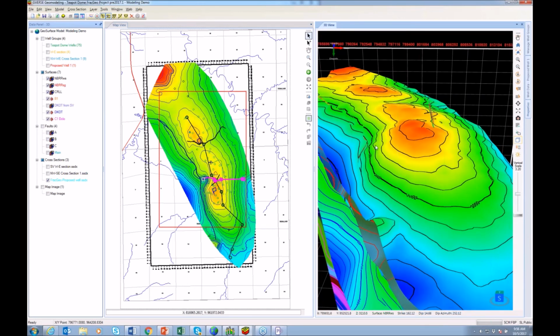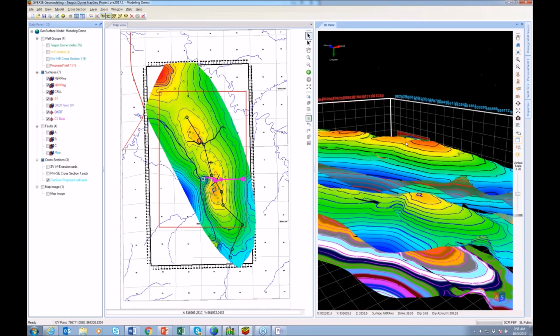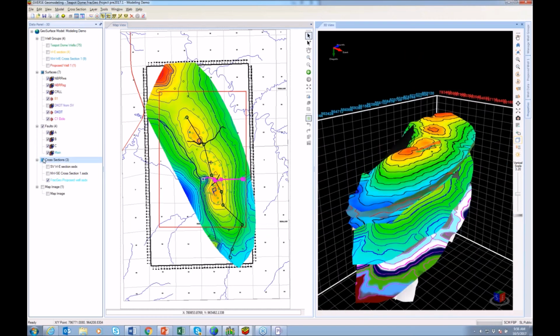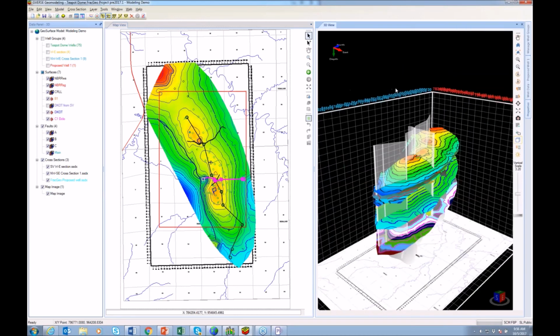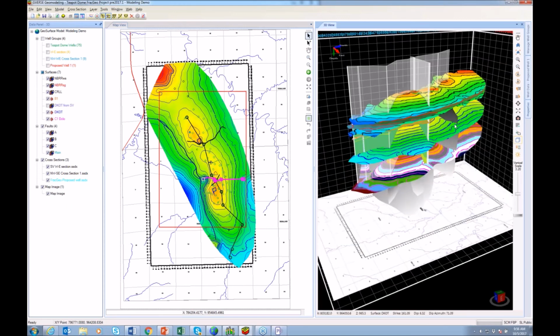Let's turn on all the fault surfaces. Let's turn on all the cross sections. Let's turn on our map image, and let's move that map image down to the bottom of our screen. And there now we have a nicely fully formed 3D geomodel with interpolated cross sections, fence diagrams, and a well plan. If you like this, you can take a snapshot of it and save it out.